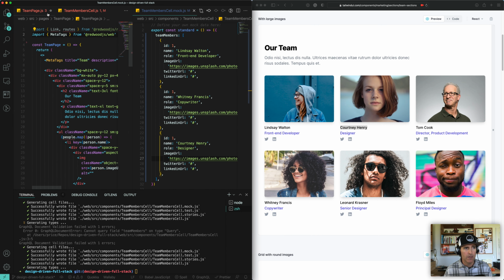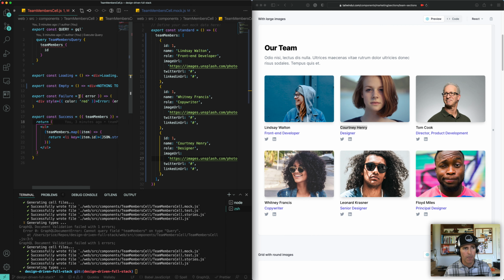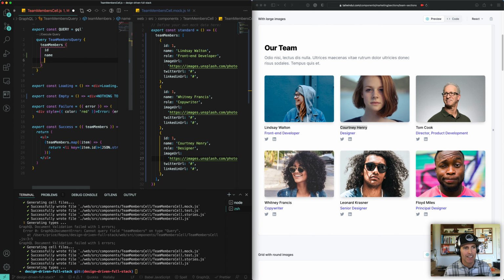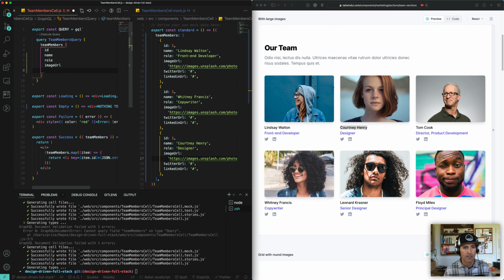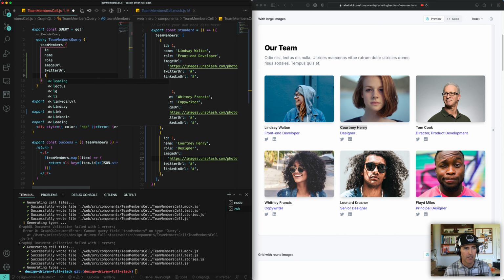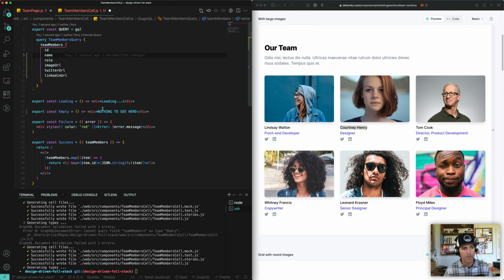The next thing I want to do, back over my team member cell, is I want to make sure this query has the same data structure as my mocks, right? Look, I'm not even designing my component yet. I'm actually thinking about the data structure I need for my component code. Pretty cool. Okay, name and role, image URL, Twitter URL, LinkedIn. And there we go. That's a structure I'll need for my cell that I'll eventually create. I think we're done with the mock for now. Okay, go ahead and close that out.